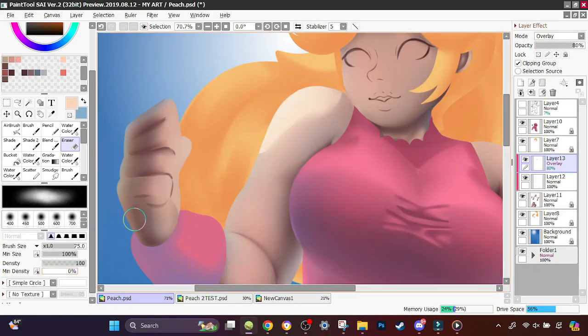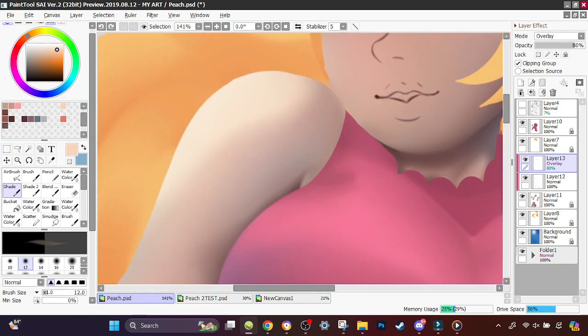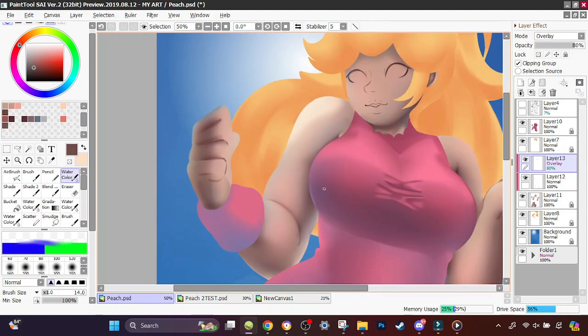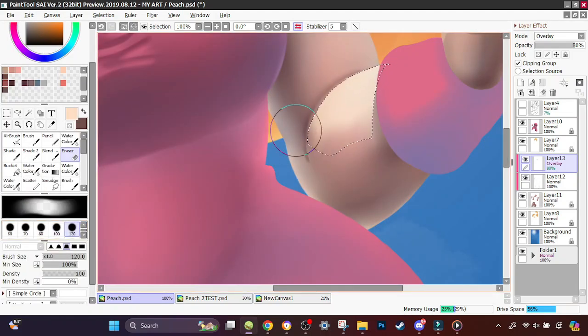Using the lasso tool can help define muscles more and focus on where the skin touches or is against. Doing so will help make certain areas of the skin pop out more, as shown here.